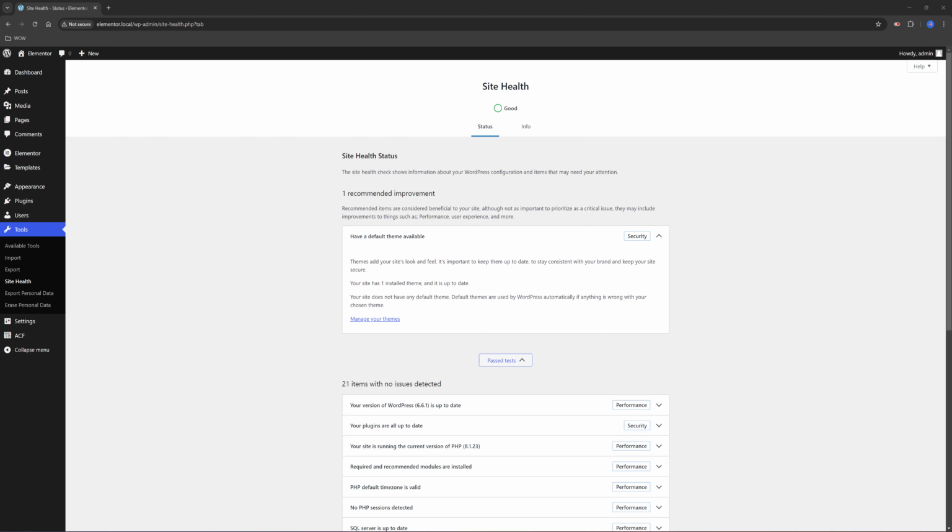And issue number 3, it's HTTPS is not enabled. And so not using HTTPS can compromise data security and affect SEO rankings. And so the solution steps, you should acquire an SSL certificate from your hosting provider. And many offer free SSL certificates.